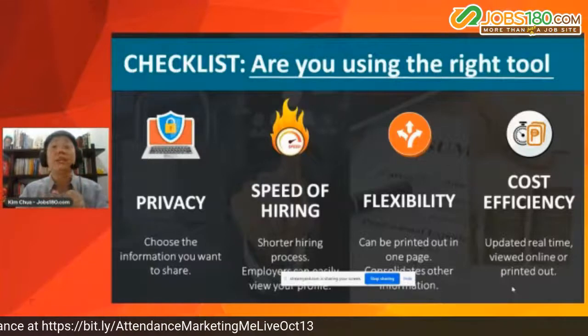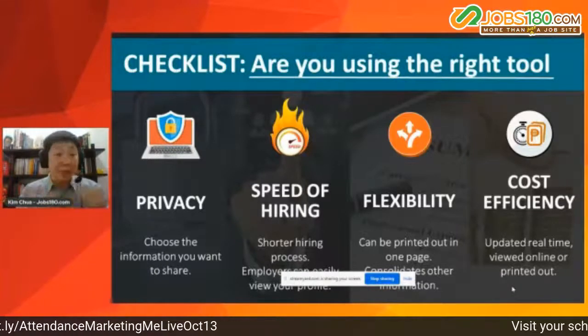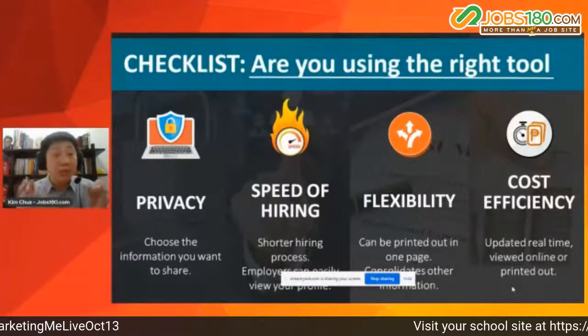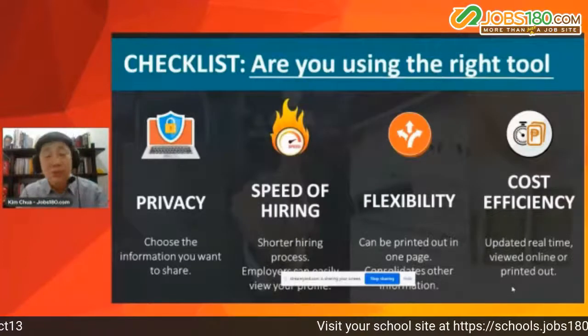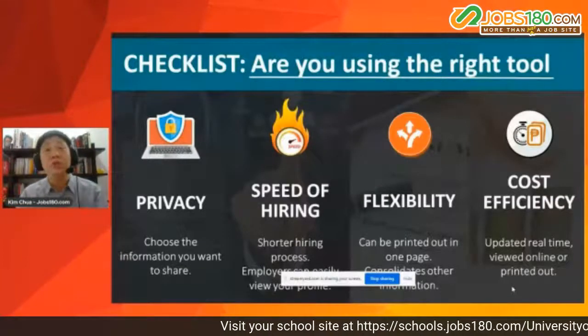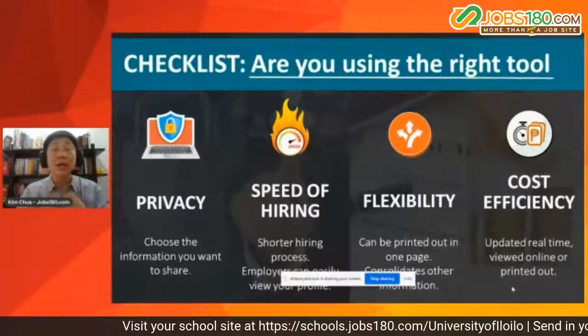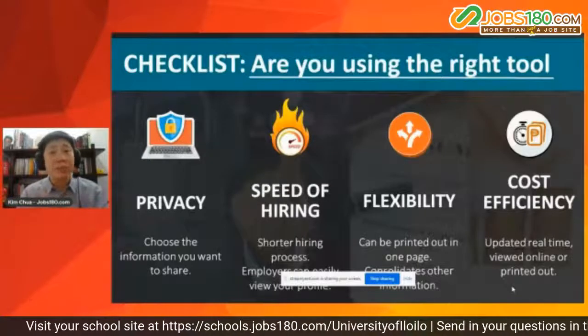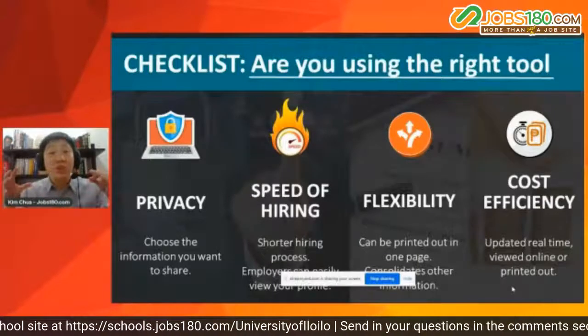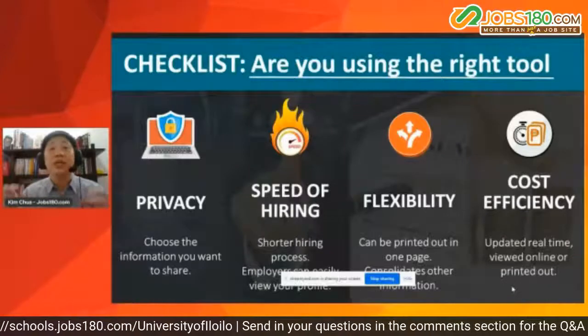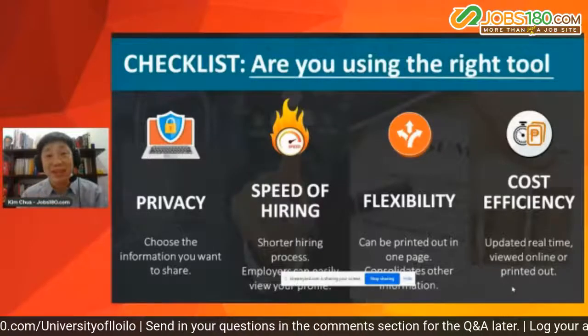Number one, security ng information mo. I hope by this time, you have peace of mind. Ito na ang pinaka-secured na information because you have the ultimate control over your privacy setting. Pangalawa, the speed of hire becomes faster. It becomes more efficient because whatever you need, whatever the HR needs, you can already put it inside the resume link.